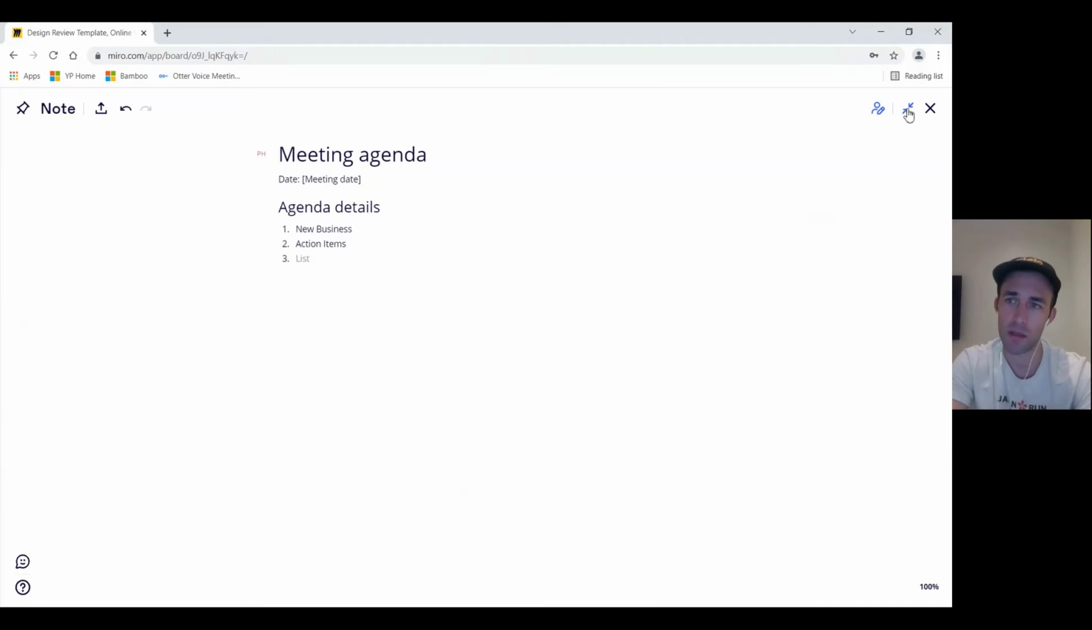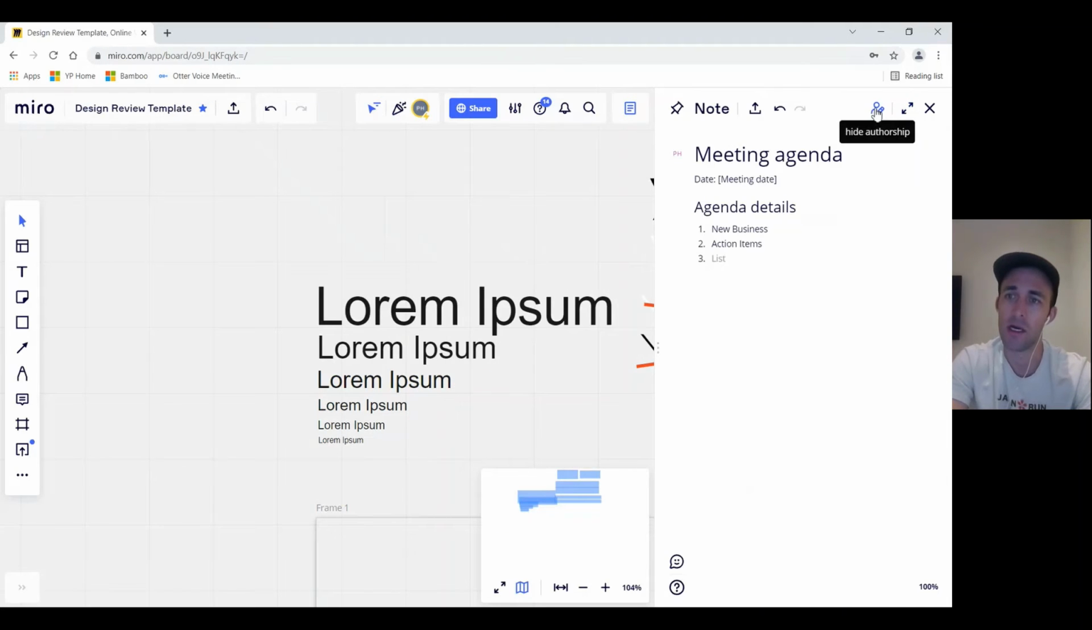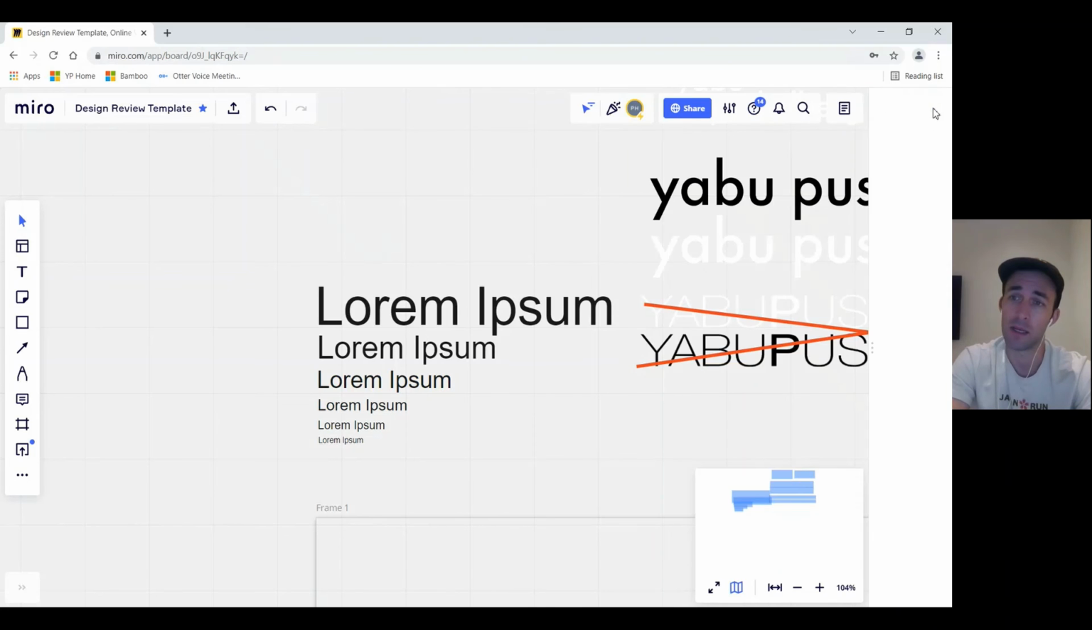You can also expand it, contract it, and then you can also hide authorship as well. And you can export these too. So if you wanted to copy a link, if you wanted to export as a PDF or as a document itself, you can export that super easily. Pinning means it will keep it pinned to the side and it won't collapse it automatically, but I prefer to keep it closed.